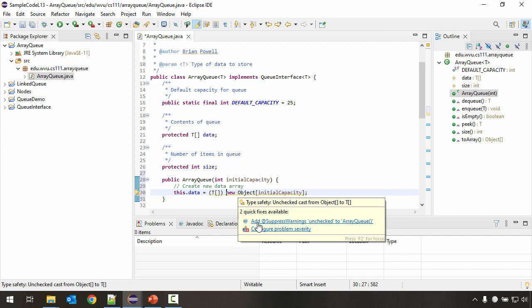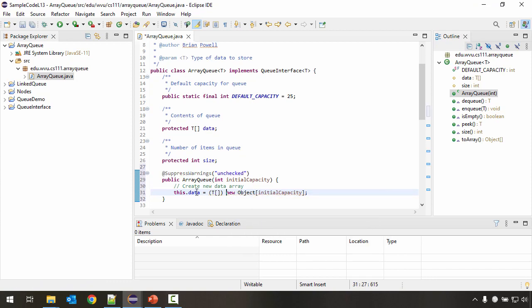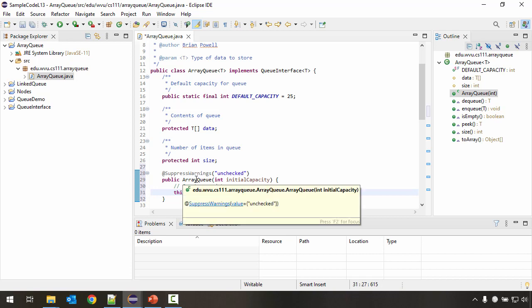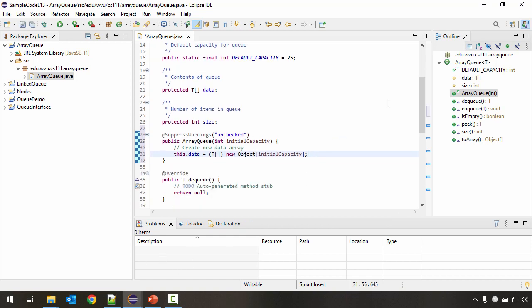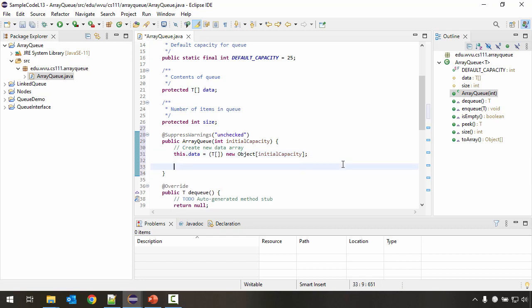I'll use the quick fix here in Eclipse to add the SuppressWarnings annotation right above my constructor, just to specify that I don't want it to show me unchecked cast warnings. That'd be just to get rid of it from the problems list here, because I know this is an issue. It shouldn't really pose a problem, but there's always a risk.